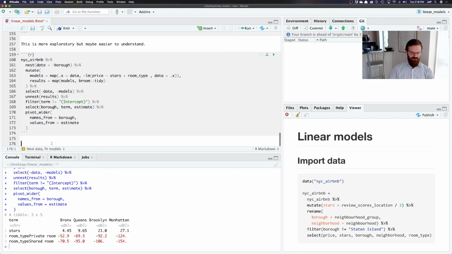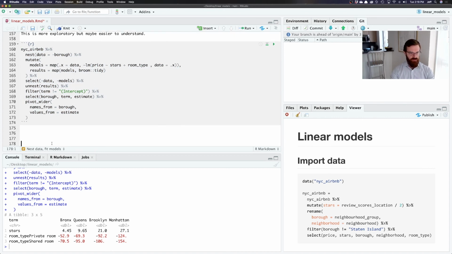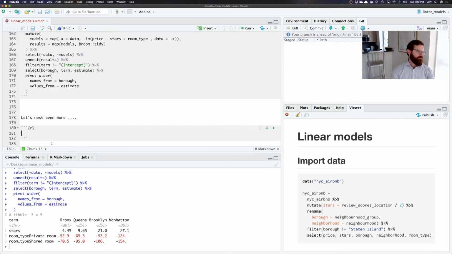And in fact, let's make this maybe a little more challenging. So let's nest even more. Suppose I wanted to ask the same kinds of questions about room type and stars, and I wanted to take a look at that in the context of neighborhoods within Manhattan. So here again, what I'm going to try to do is fit a bunch of linear models for every single little neighborhood that I have in Manhattan. I've got quite a few neighborhoods in Manhattan. I want to know really what's going on here.